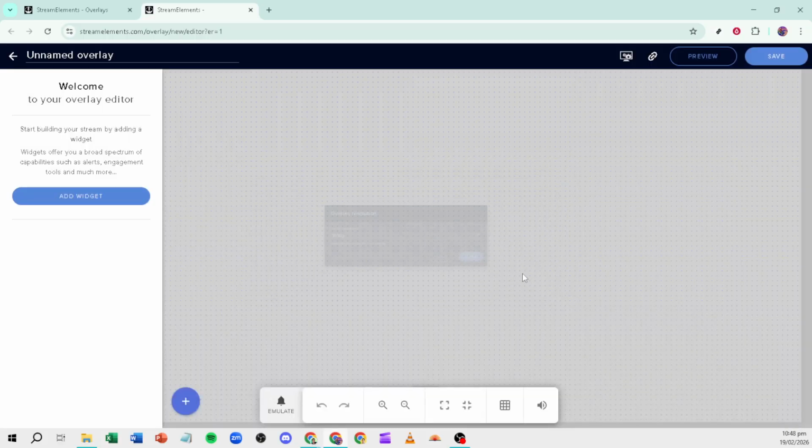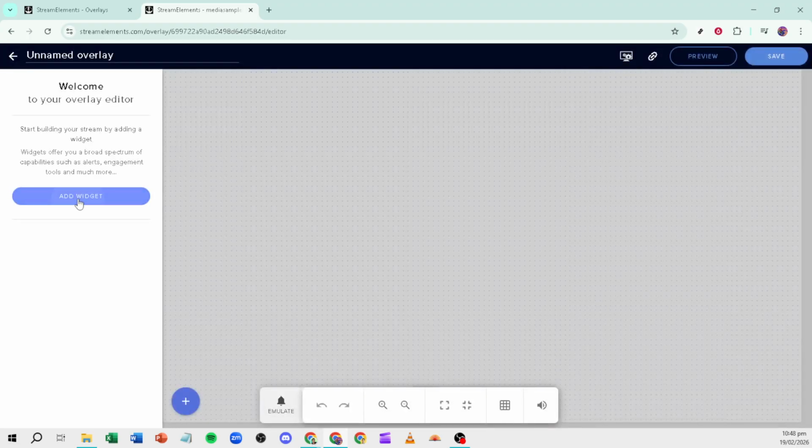Inside the editor, add a widget. From the widget menu, go to Stream Tools and select your stream's chat. You'll see a chat box appear on the canvas. This is where customization makes a big difference.